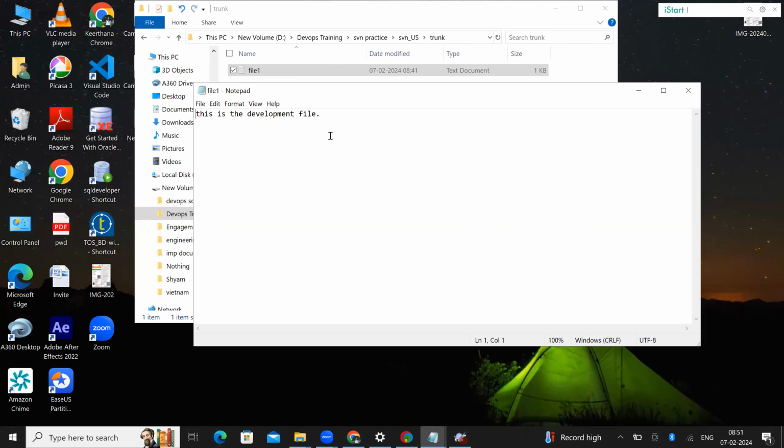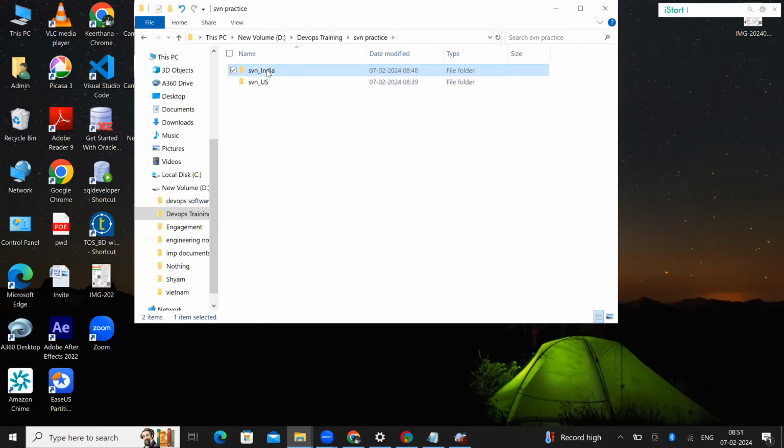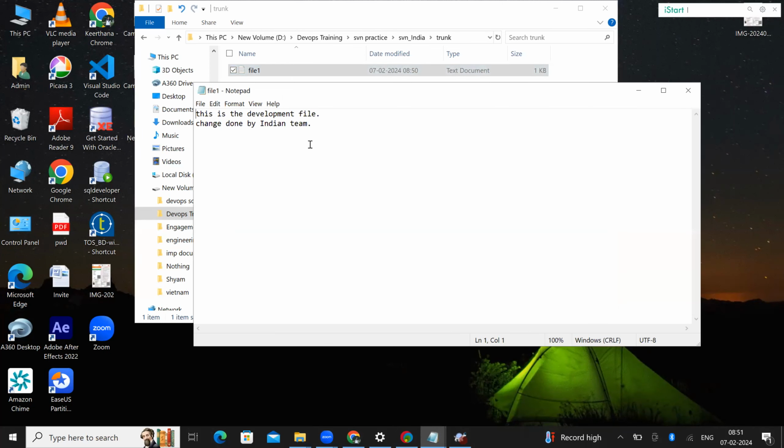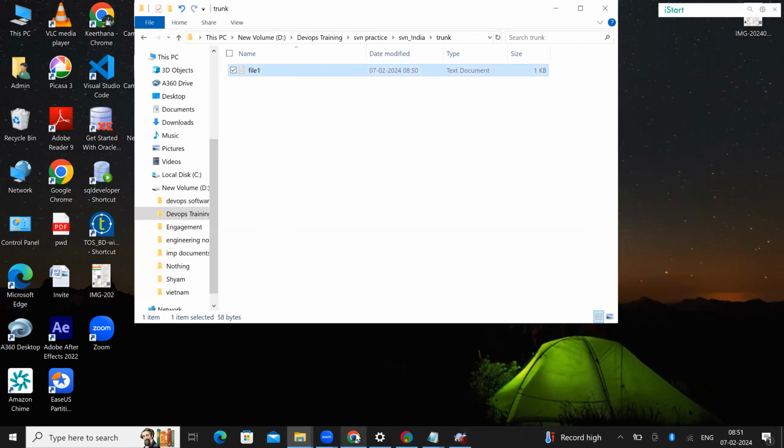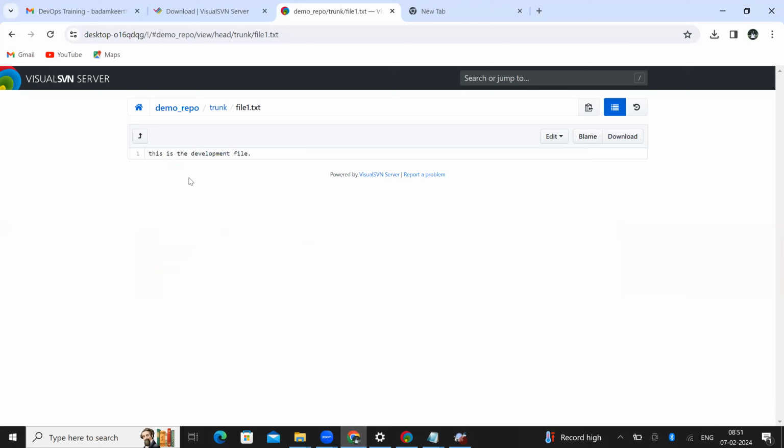Okay, now go to India, close this. Here you have done some changes. Just go inside and see that the changes are present here. Now I want to commit these changes to the repository. It is in your local, but when you go to the repository server and see, this change won't be there. Just go to that browser. See, this change is not here. It is not updated here.